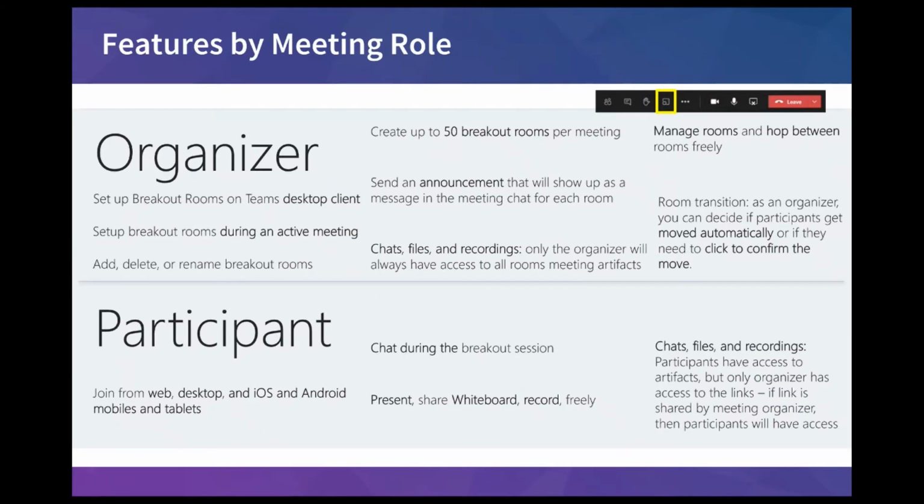All right, so to get started with breakout features, the first thing that I want to talk about is meeting roles. This is really important, that you understand what you can and cannot do based off of how you are assigned in the meeting. So the organizer, which is the person that typically schedules a meeting, truly is, you could say, the master organizer in terms of having access to the breakout room feature.